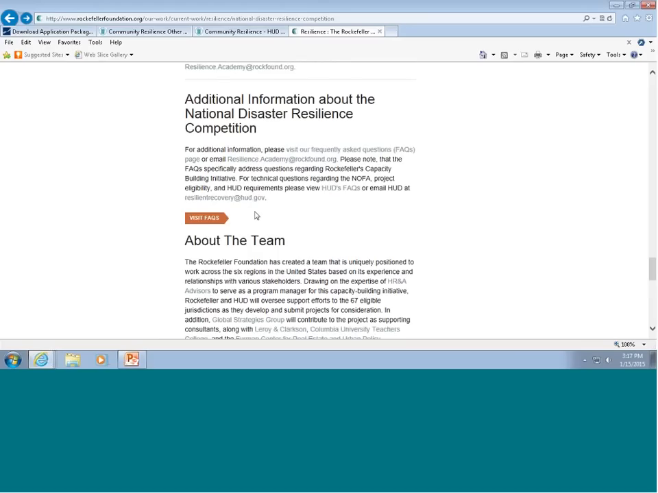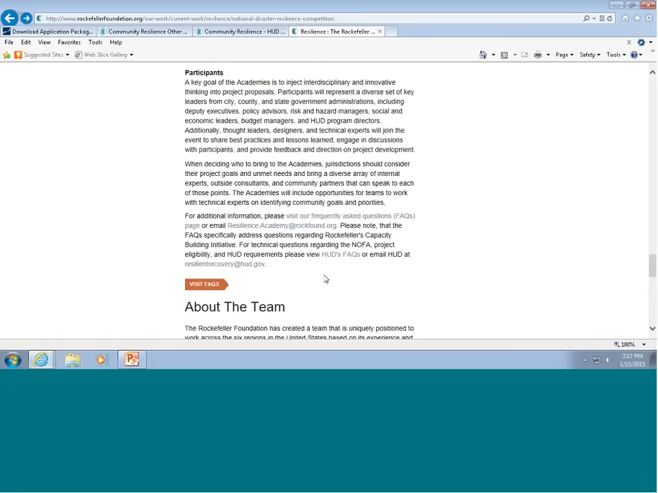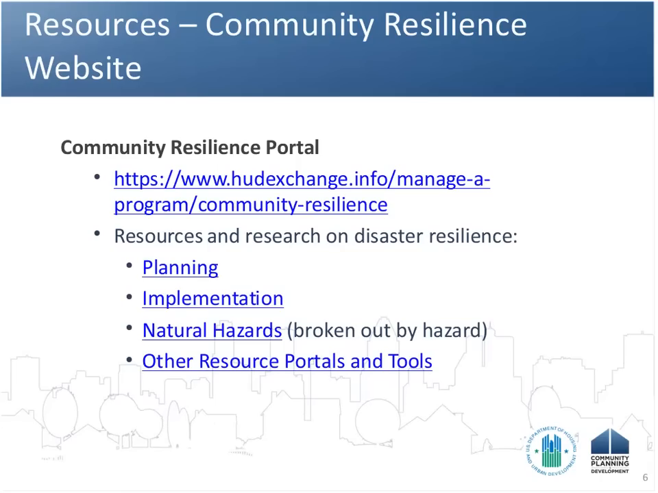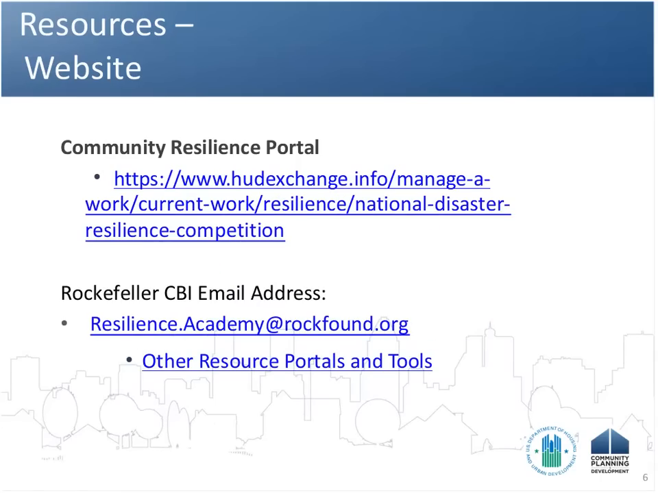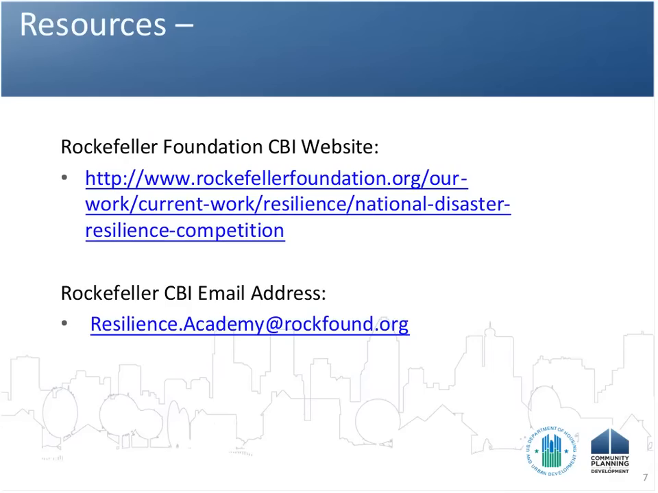One other thing I want to draw your attention to is that Rockefeller has put together an actual website where they're taking questions. If you email resilience.academy@rockbound.org, you can contact them about their capacity building initiative. And again, all of that information can be found on this website, or on this slide right here.